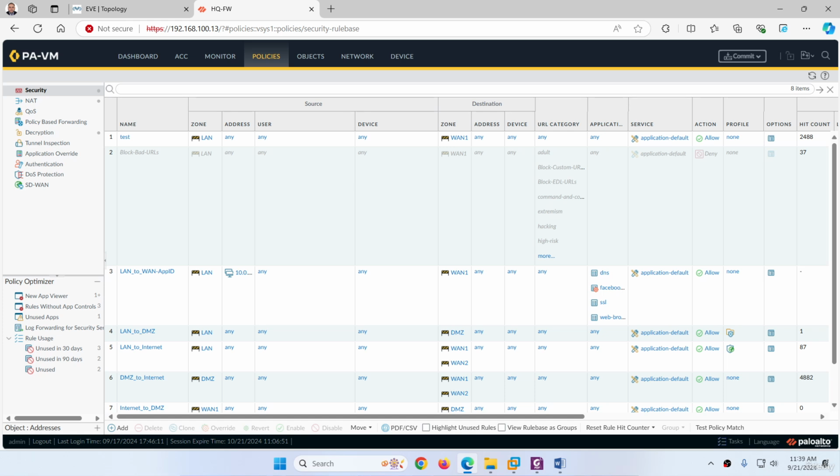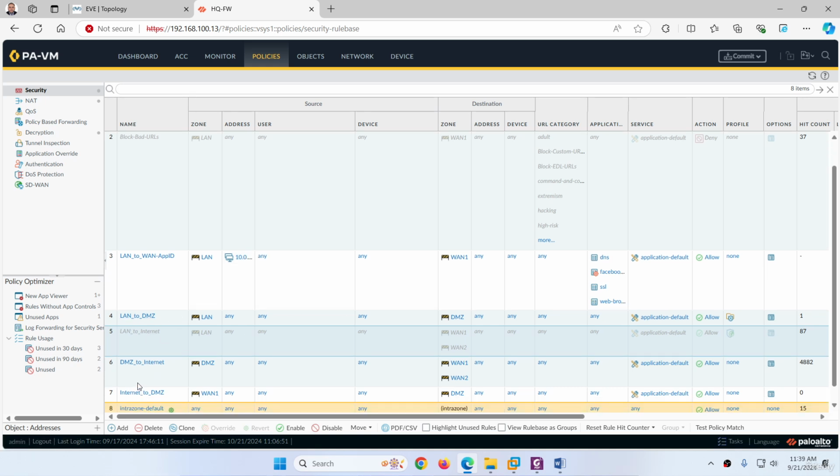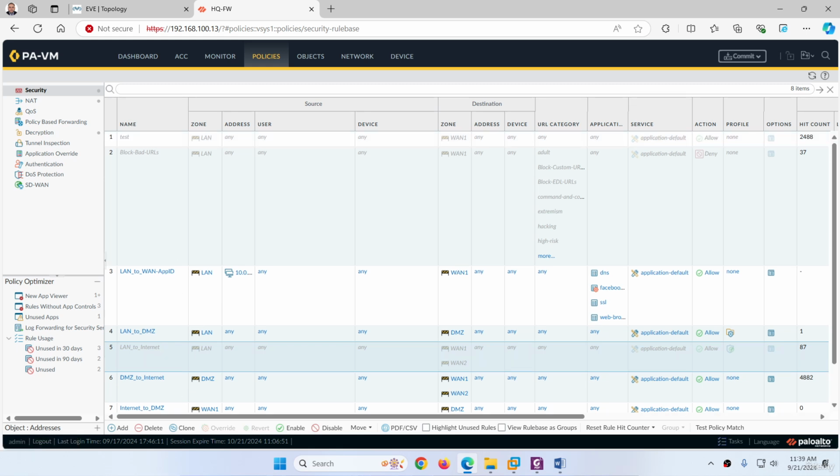So my new security policy is created, which is on the top, by the way. However, we need to disable the test. Click on the test and go down. There is an option to disable this rule temporarily, and there is also another policy, LAN to WAN, which is this one. We need to disable this one temporarily as well. So now the LAN to WAN app ID is the only policy from LAN to WAN. This one is LAN to DMZ, it's okay, and this is DMZ to internet and internet to DMZ. So it's okay now.